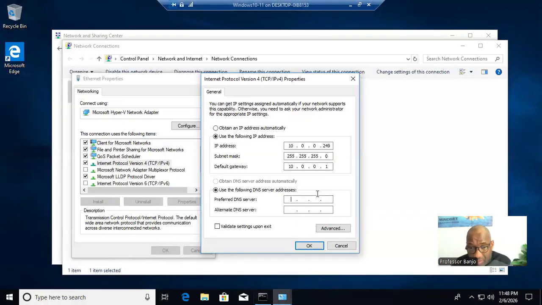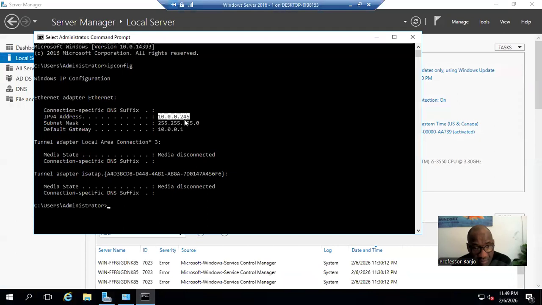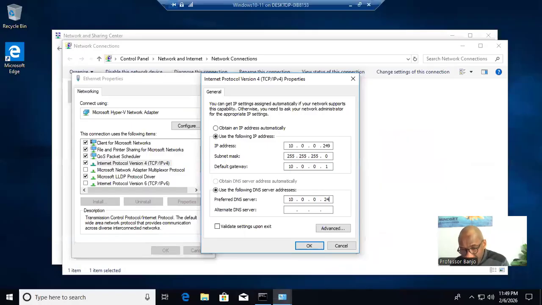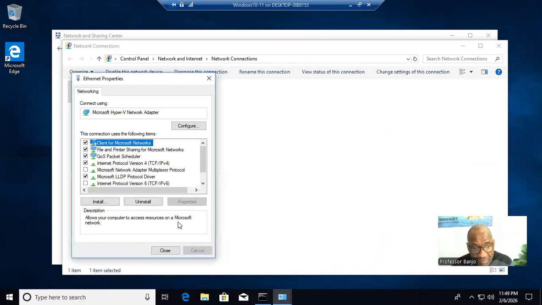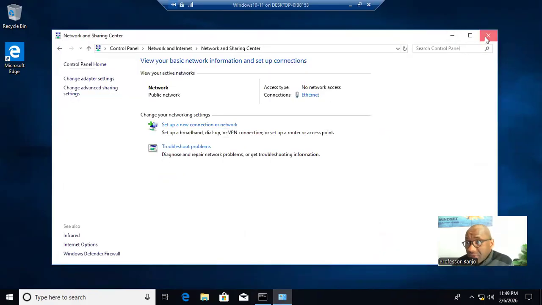Once this is good, remember that the DNS is the IP address of the server. So you've got to put that in there, 10.0.0.248, just to be sure, 248. No, 245. 245. So it has to point to 245. Okay. All right. So you click OK. You click Close. Close this. You can close this too.